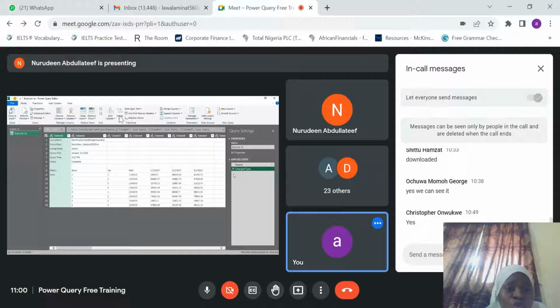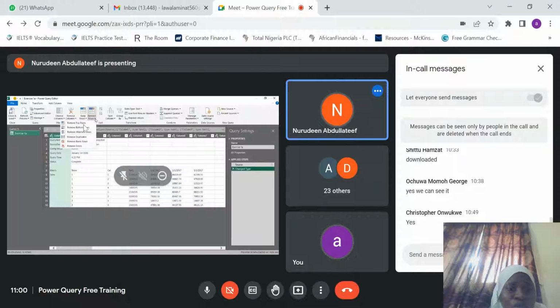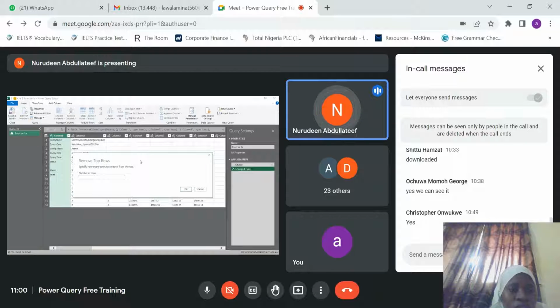Right? So which means that we need to remove 7 rows, not 6 rows, so that we can have the headings promoted to headings immediately. So now go back and remove 7 rows. How will you do that? In your home tab, then remove top rows. Exactly. Yes. 7. Then click OK.